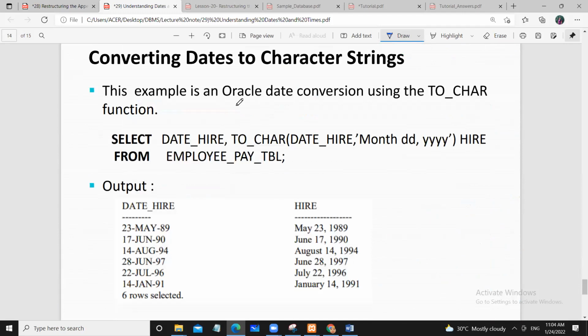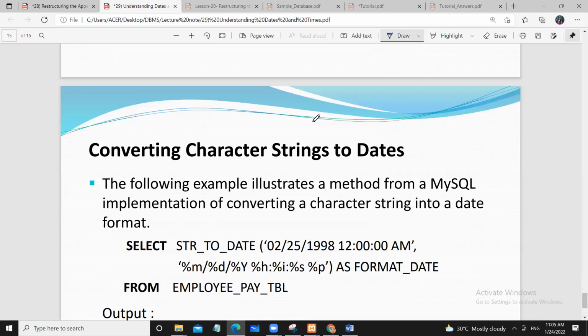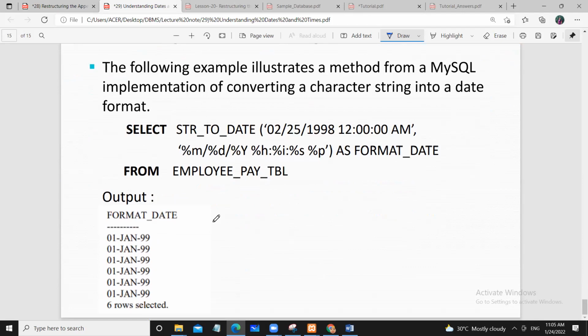In this case, this is about Oracle date conversion. You can use the TO_CHAR function to convert the date into a character string. This is the output. Please go through this one. Then you need to convert the character string to dates. This is about MySQL implementation, but this is not working with MariaDB. You can use this command to convert date into a character string.